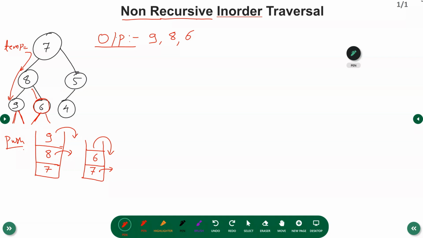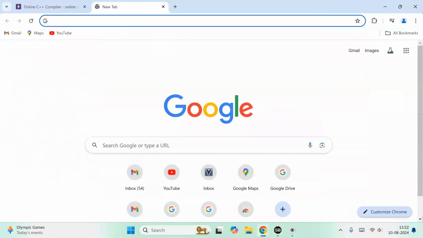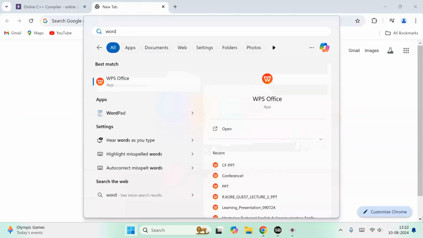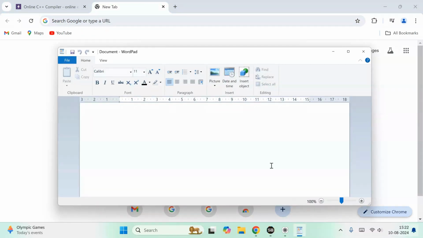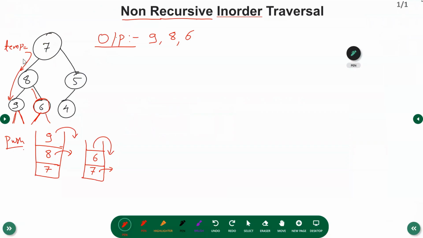For your understanding, I will just write down the steps. The very first step is that we are pushing the node into the stack. That was step 1. Step 2 is move towards its left. These steps we have followed for the nodes from 7 to 9.